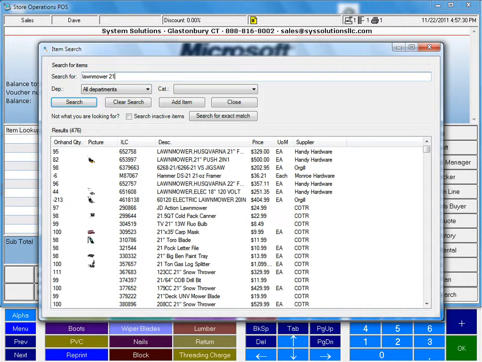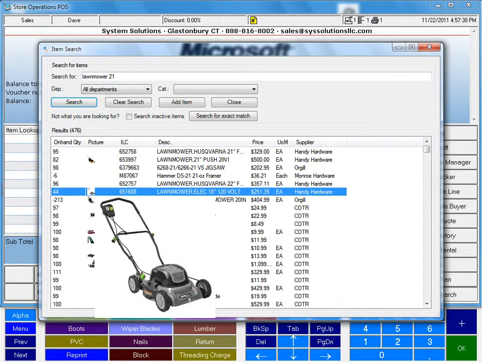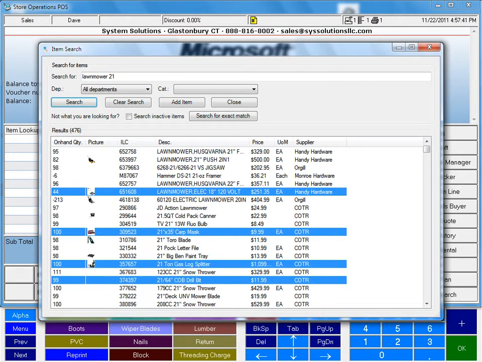The search brings up a list of matching items ranked in order of the likelihood of a match. Multiple items can be selected by clicking on each individual item in the list. When our selections are complete, we can add these items to the point of sale screen for sale.